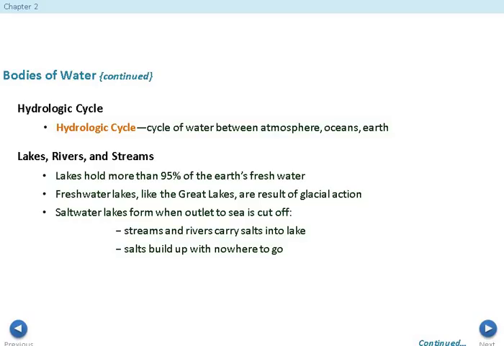Now we've also got lakes, rivers, and streams. Lakes hold more than 95% of the earth's fresh water. Make sure too that you understand that when rain comes down, rain is actually fresh water. So the question becomes, how does it become salt water when it goes into the ocean? And the answer is it goes into salt water. So fresh water that goes into salt water will become salt water. When it rains into the ocean, that water that's coming down is fresh water, but when it hits the ocean, then it becomes salt water.